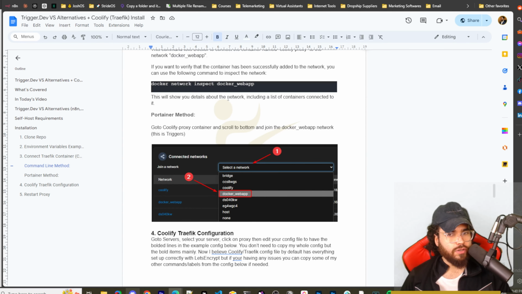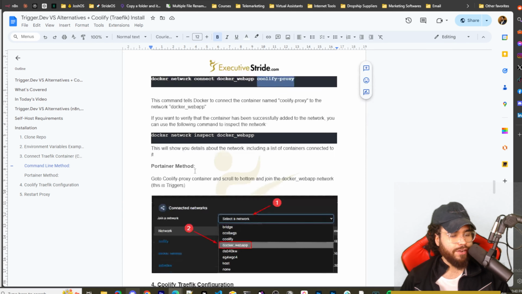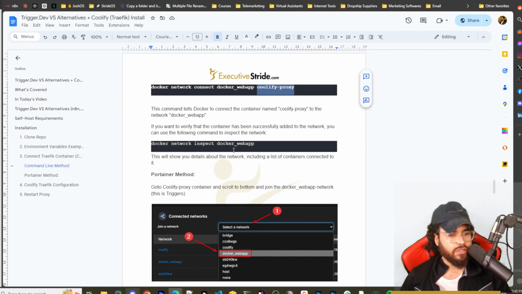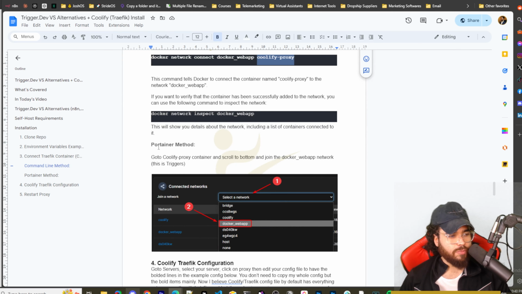I'm not going to show you exactly how to do that right now, because if you don't have Portainer already set up, this way is going to be quicker. But I do like Portainer, so if you don't have it, it's definitely a cool app I would suggest checking out. But this is how to do it with Portainer.